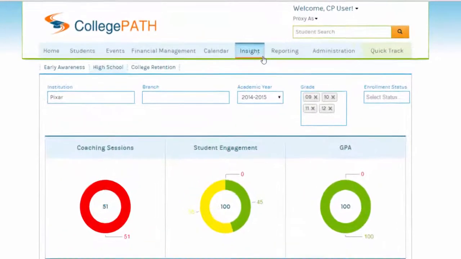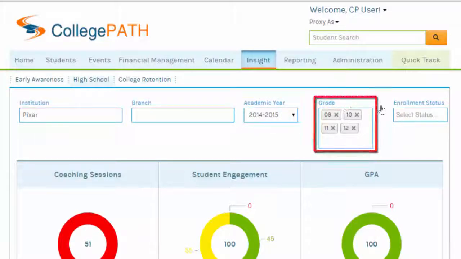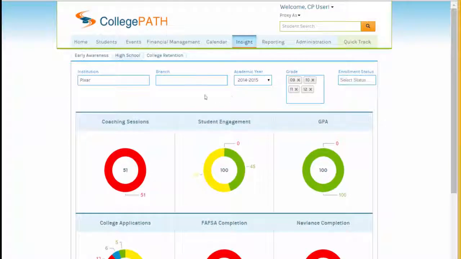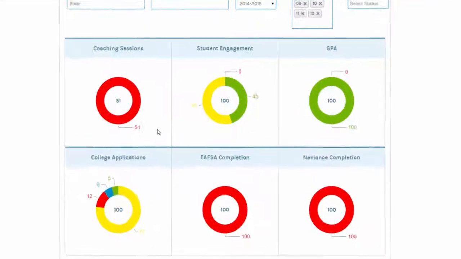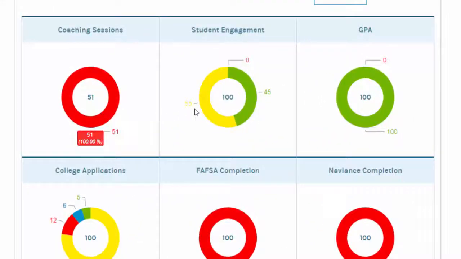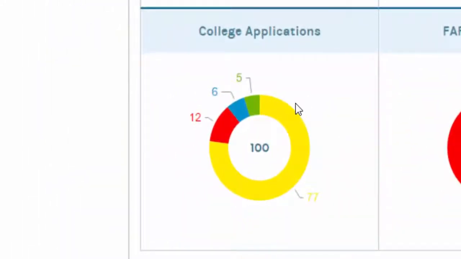The fields to select from for your search are Institution, Branch, Academic Year, Grade, and Enrollment Status. Filling out any of these, or all of them, will render your colored graphs below, and these graphs are fully interactive. You can hover to view percentages, and the total number of students in this area of measurement display in the middle of the graph. The color coding is determined by the criteria that you set.